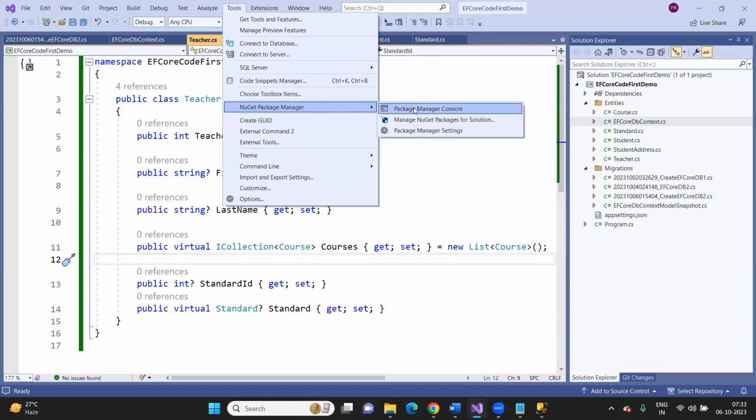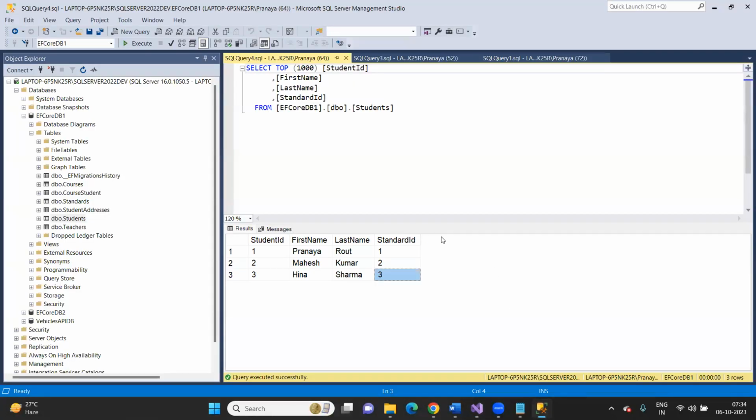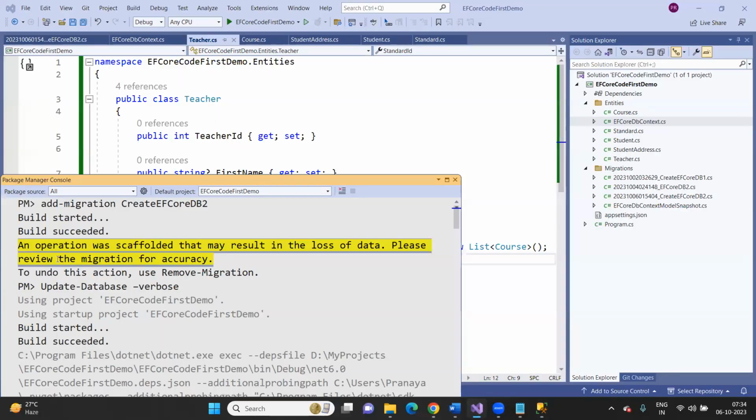This is the reason why you can see this warning we are getting. Once you create the migration, it says an operation was scaffolded that may result in loss of data. It clearly says that if you execute this migration file using the update database command, then there might be some data loss. That data loss is here: the height column, the date of birth column, the weight column. That message it is clearly showing here.